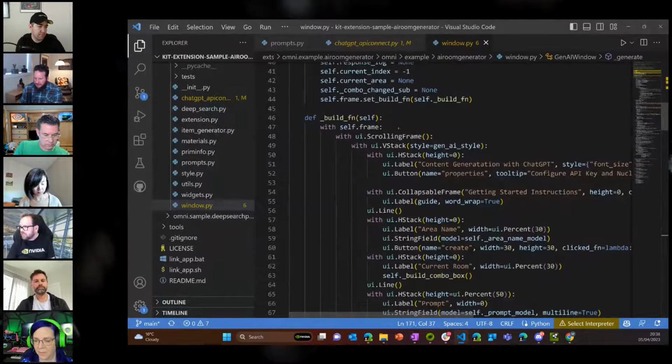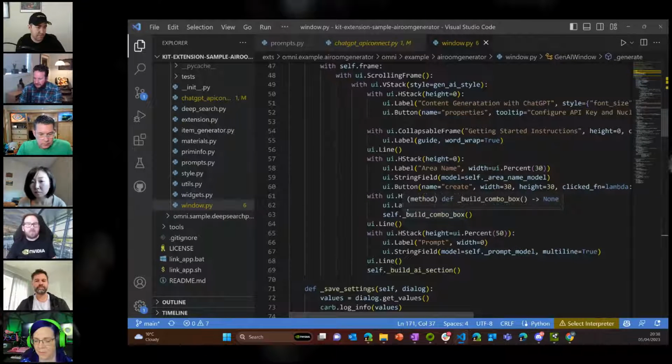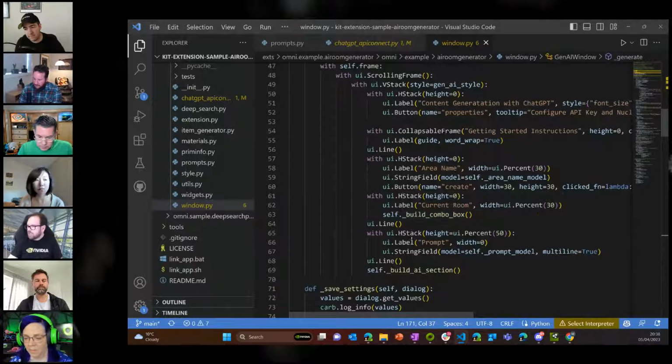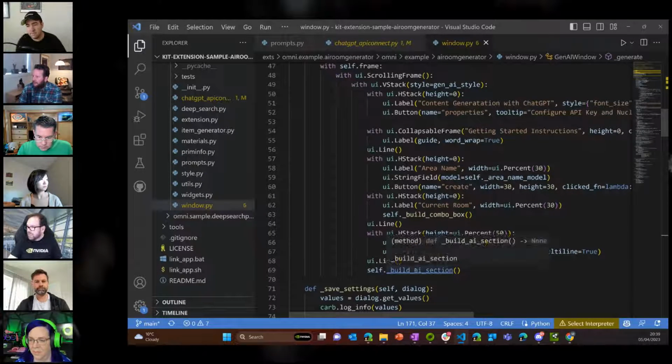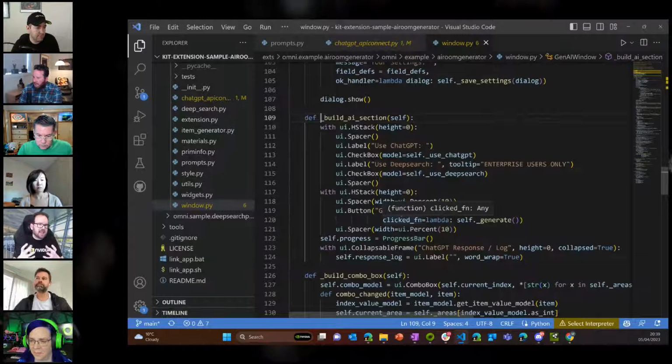So going back to Visual Studio Code, again, this is a normal extension, right? So we created a scrolling frame because we need to move through it. And here we have all of our labels and buttons, content generation with ChatGPT, our collapsible frames, etc. But the most important part of the extension is actually the build AI section. We created a specific section for all the AI and deep search functionality.